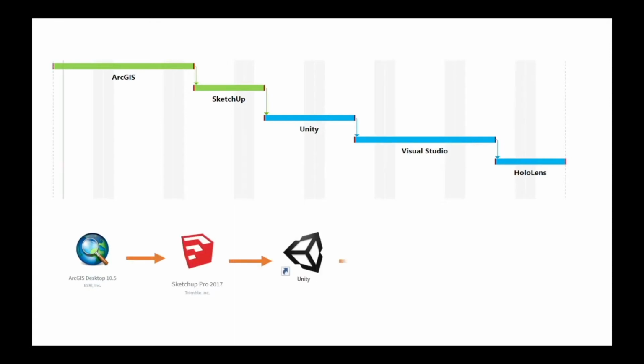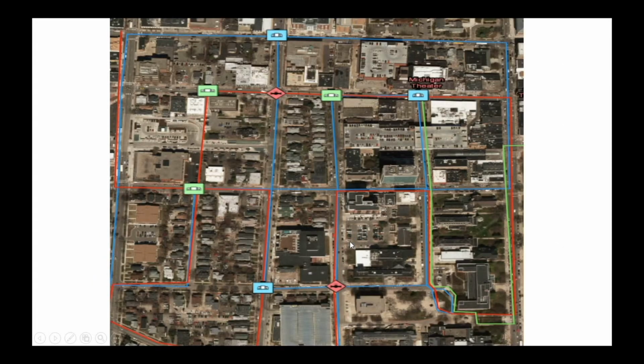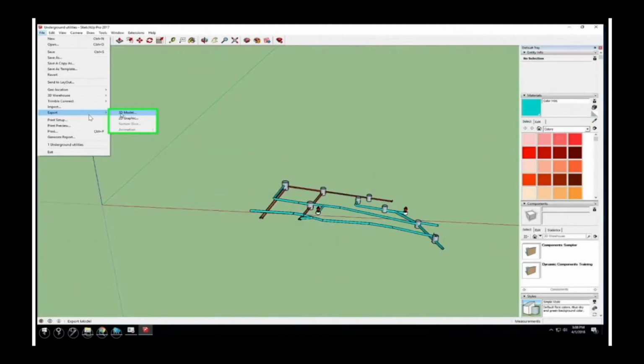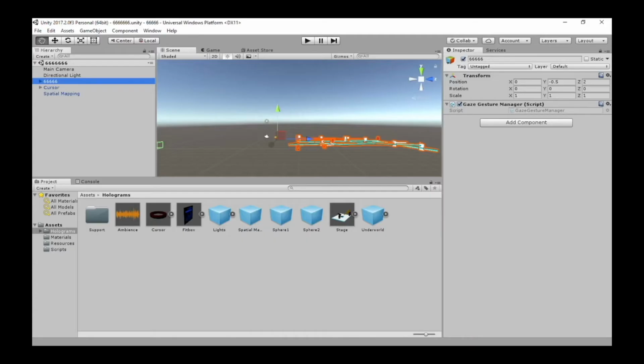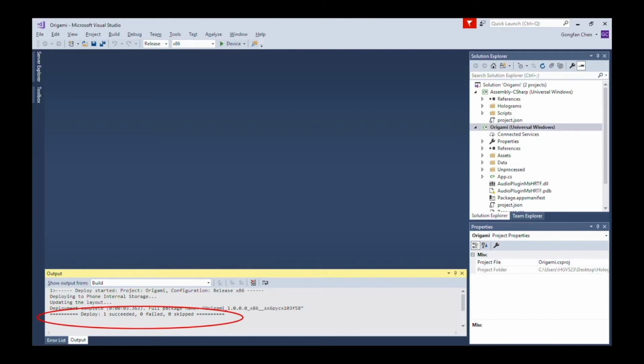The workflow can be divided into four major parts. First, according to the data provided by the ArcGIS, we can precisely navigate the location of the underground utilities. Second, we build the 3D models in SketchUp based on the ArcGIS map and the related underground utility information. Third, we transform the finished models to Unity and do corresponding modifications to fit our construction site. Finally, we upload our models to Visual Studio so as to deploy the models onto HoloLens.